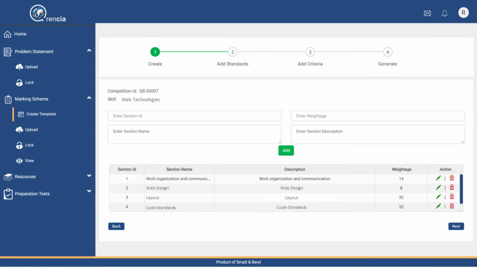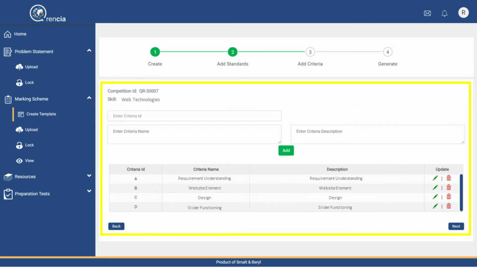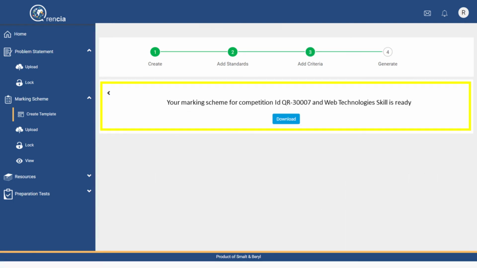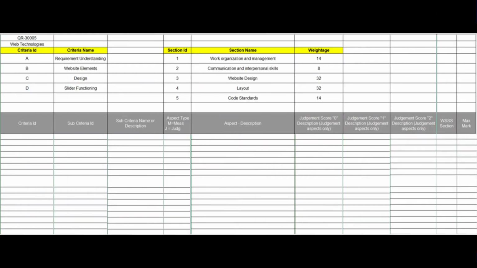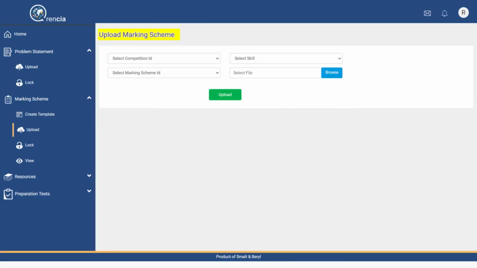Qrencia provides a user-friendly interface to create a complex marking scheme in a simplified manner. To create a marking scheme, the expert has to enter the standards and criteria details as asked by the system, and then click on the download button to download the marking scheme template. In the downloaded marking scheme template, the expert has to define aspects against each sub-criterion and also assign aspect type and marks to each aspect. After filling the marking scheme, the expert has to upload it back on Qrencia. This completes the marking scheme creation process.